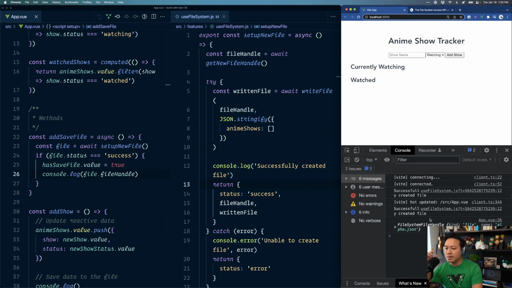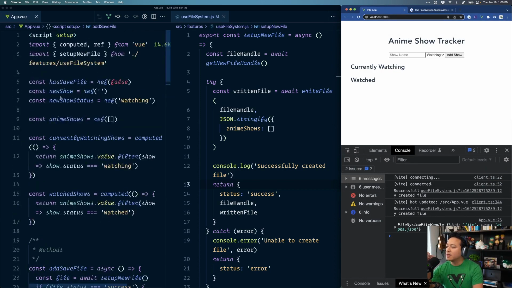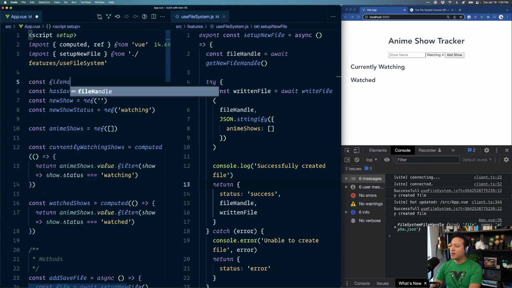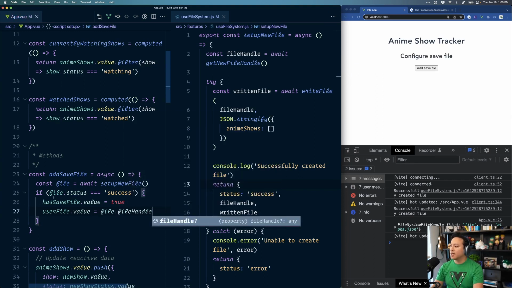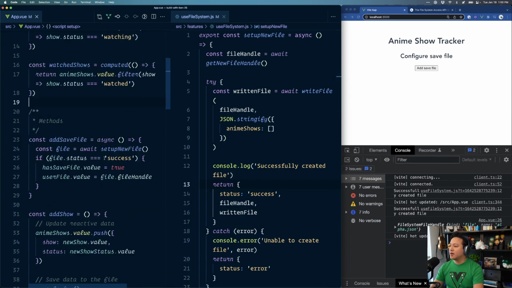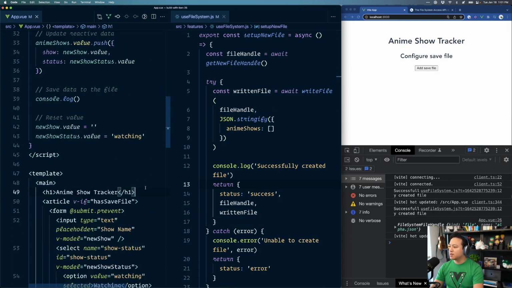Now the thing is that this is something we should be able to refer to later on. So I would say, all right, let's just test it out. So user file is going to be a ref of undefined for now. And then let's see if this works. We'll say user file dot value is going to be equal to file dot file handle. Okay, and if this works the way I hope it will, we can check this real quick.